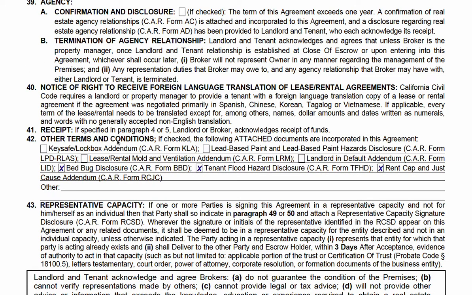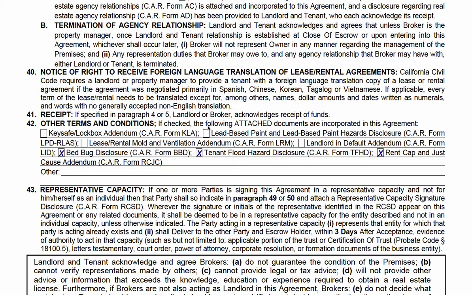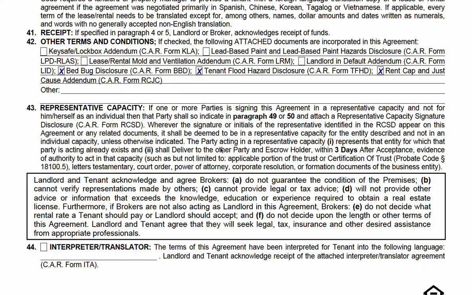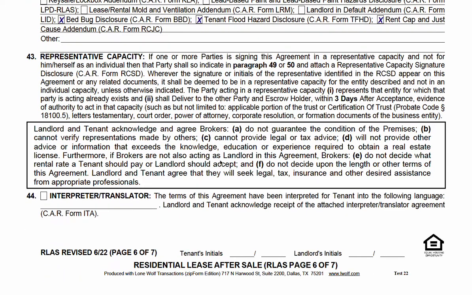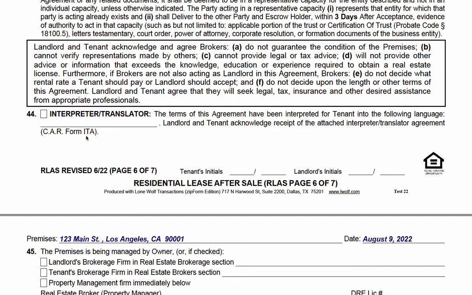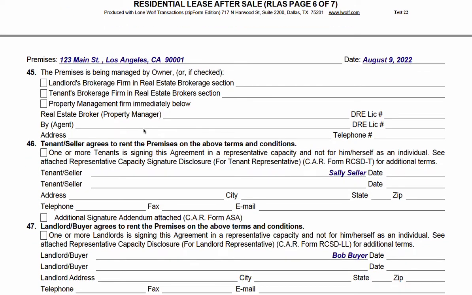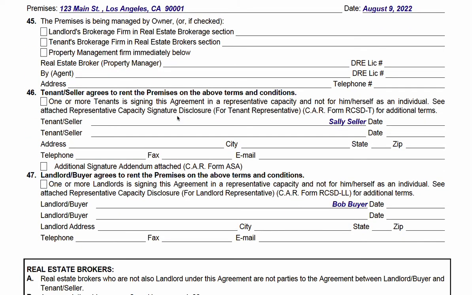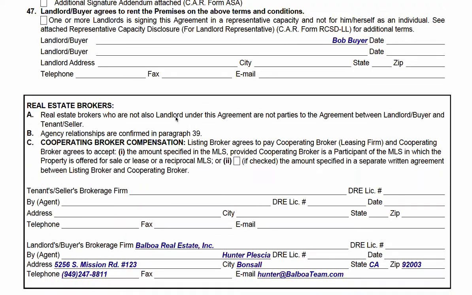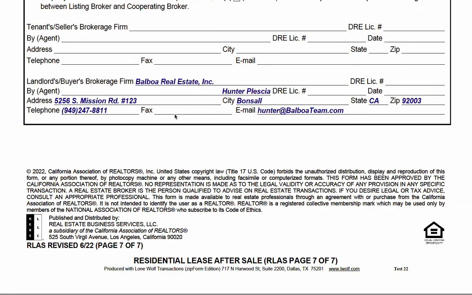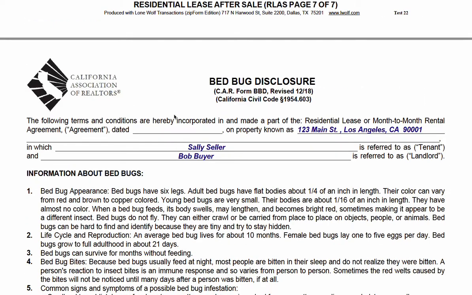All right. Foreign language translation. Okay, just more boilerplate. Representative capacity. If one of the parties is a trust or something like that, they have an area for if there's a translator or interpreter involved. That's it. We've really gone through it. And I've gone into depth with my explanations, but if you see through, there was very little that we checked or wrote in. You'll fill this out, pretty straightforward. Tenants, landlords signing, real estate brokers signing. That's it. We're done.